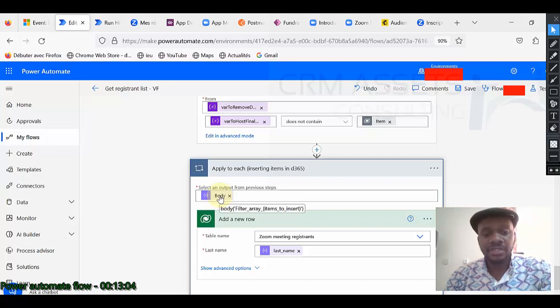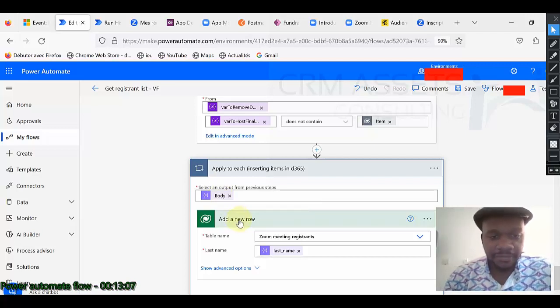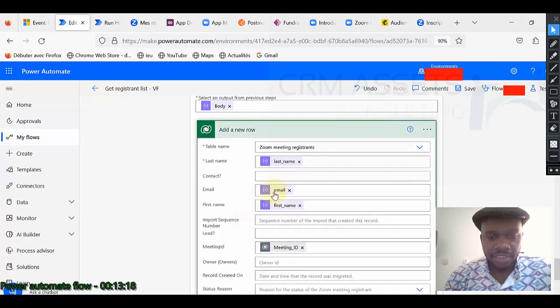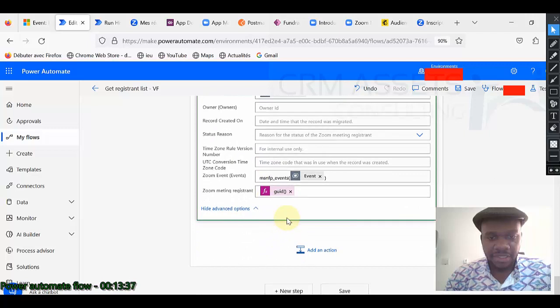I pass the body and I can add my rows. Table name is Zoom meeting register. This is the last name, then this is the email. Basically it is item email, item last name, and so on. Item is the current item from the body. Now I pass the meeting ID.